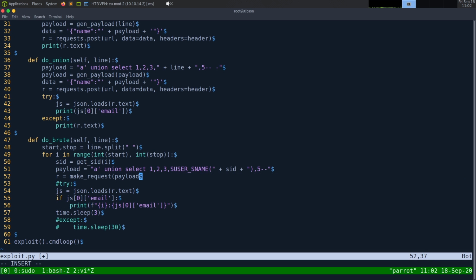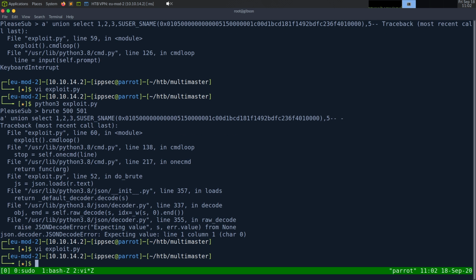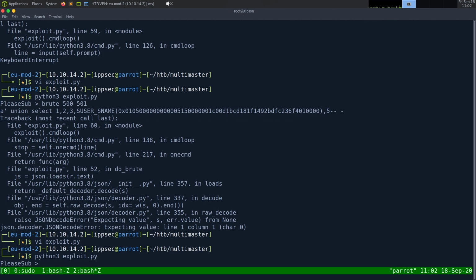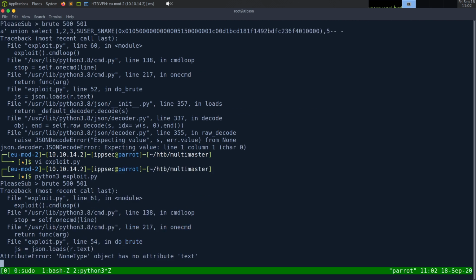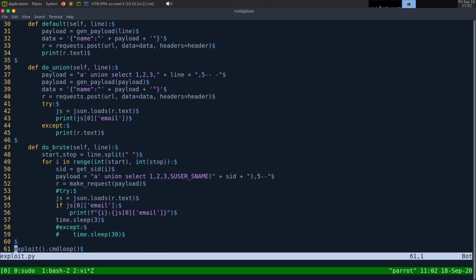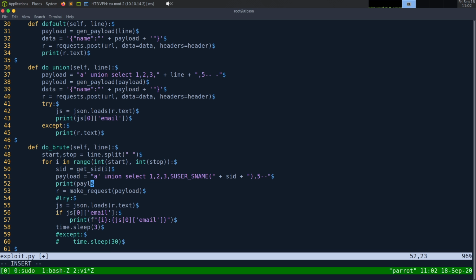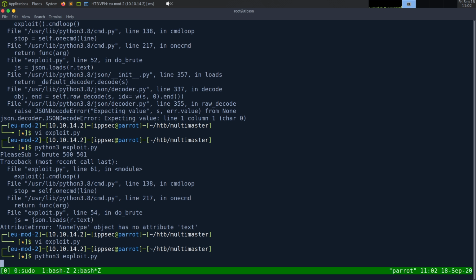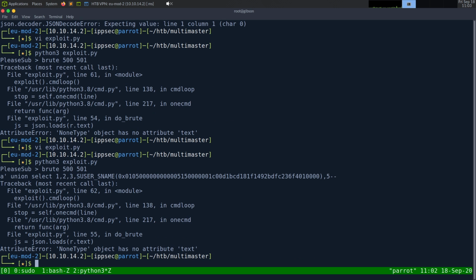And we can do payload. That looks fine. And I called it make request, right? Yep. Brute 500 501. None type has attribute text. Print payload. Brute 500 501.